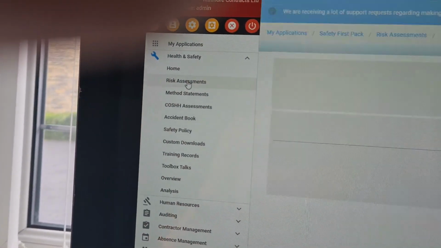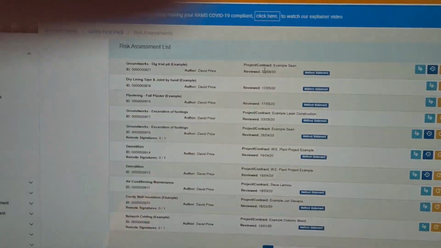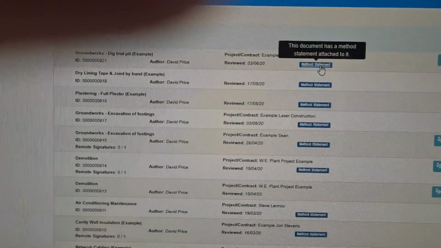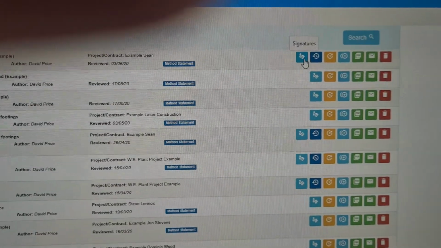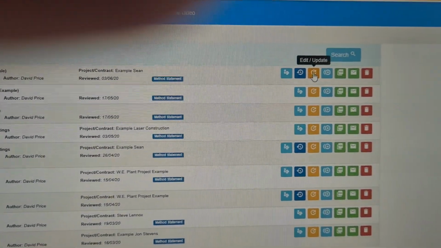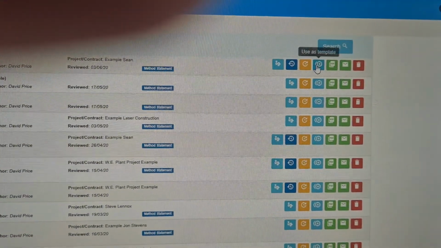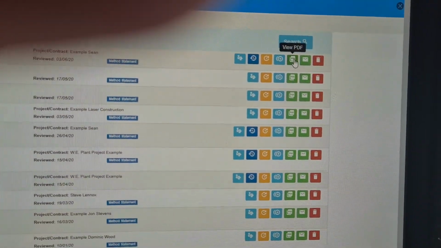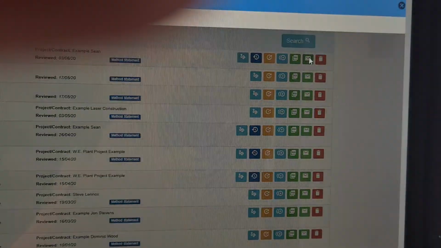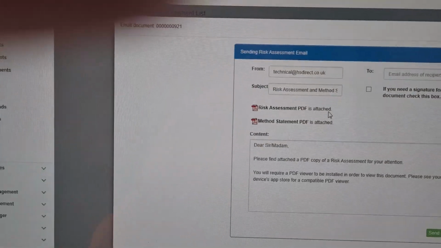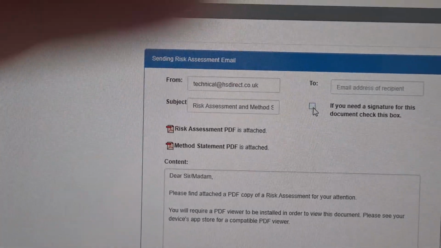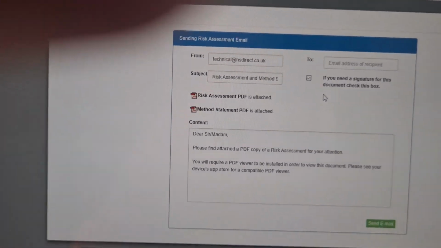I close that down. I click my risk assessments again. The last one I did will always come to the surface. It tells me there's a method statement with it. I can sign that document electronically. I can edit it. I can copy it, keep that one in my history and just change it for a different job. It's in a PDF. I can print it off. I can even email it straight from the system to whoever wants it. If I tick that box underneath, I can email it to be signed.